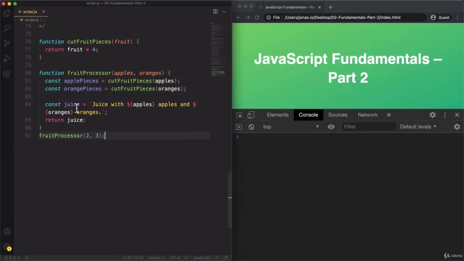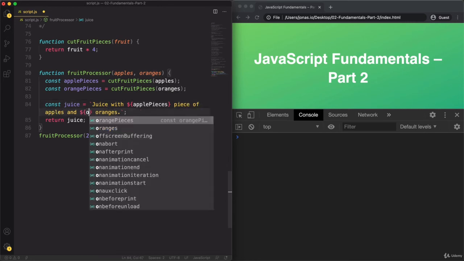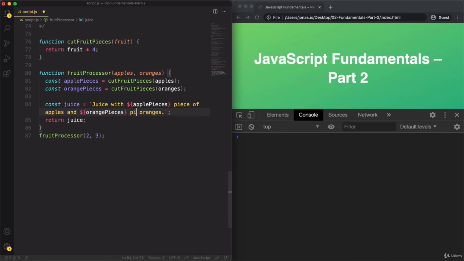And so now we need to change this juice string here. So in the function that we just saw, it was already complete, but let's now write that out ourselves. So here we used to have apples, but now we want to use the apple pieces value. So apple pieces, piece of apples, and then here we want orange pieces of orange. So orange and apple here.